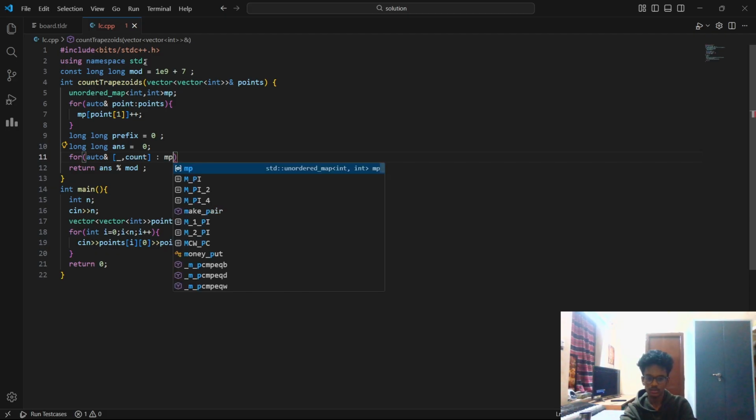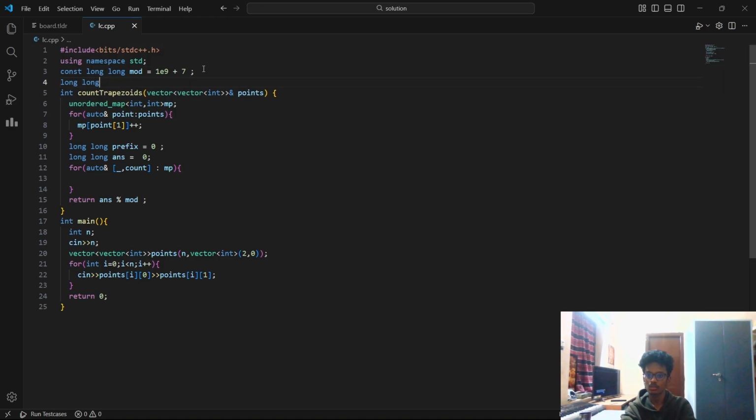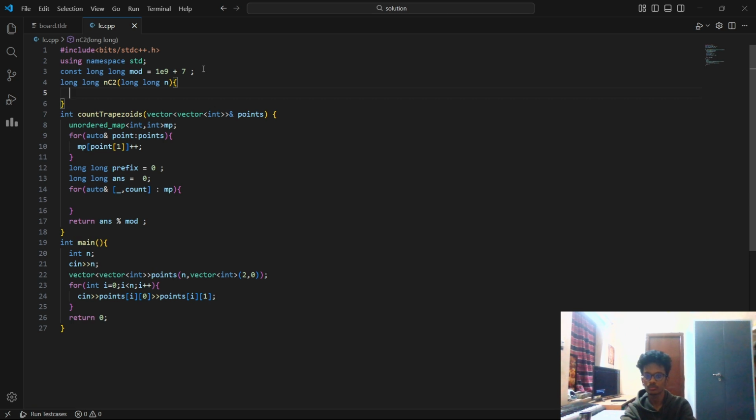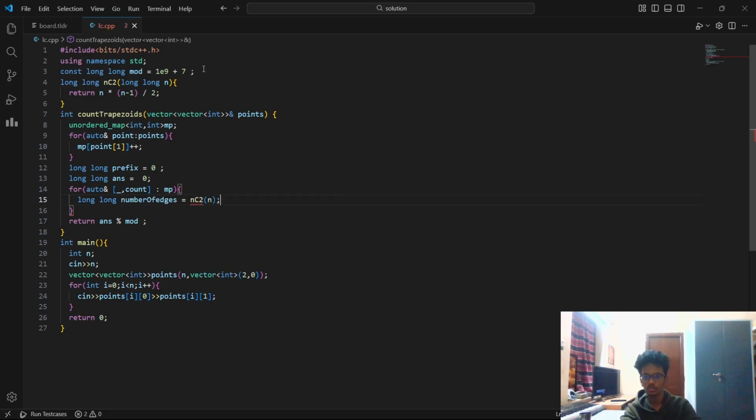Now this is map, and I need to do nc2, right? So let's write a function, long nc2. Okay, wait, this should return n into n minus 1 divided by 2. So let's take a long number of edges. Number of edges equal to nc2 of, okay, not n, wait, count.